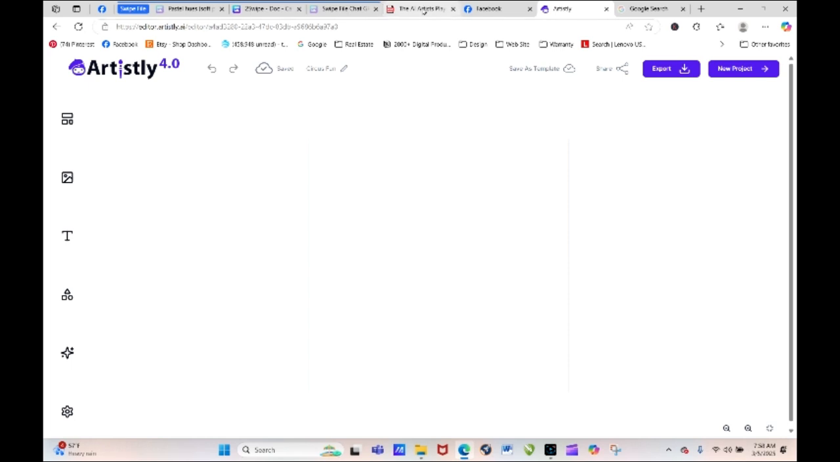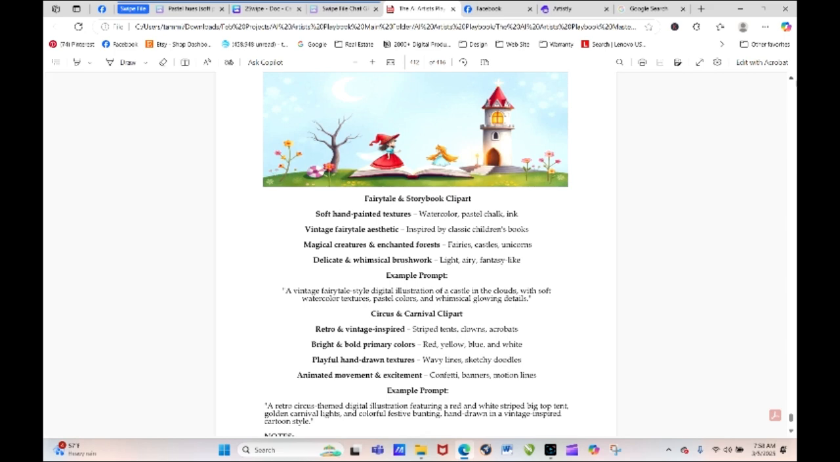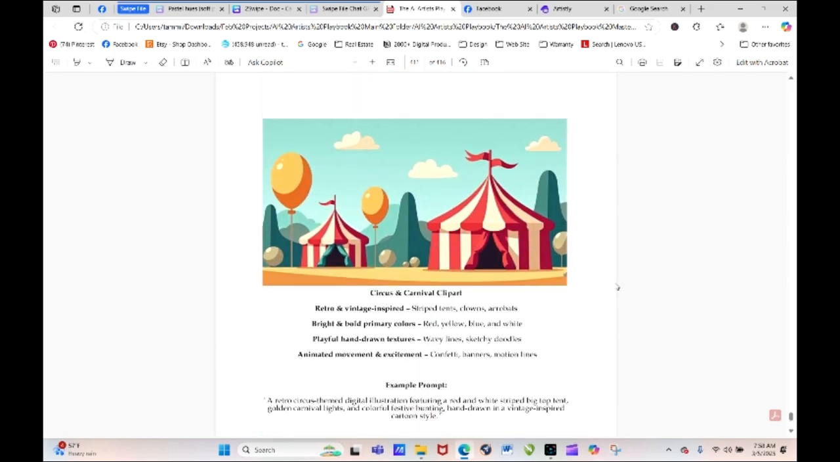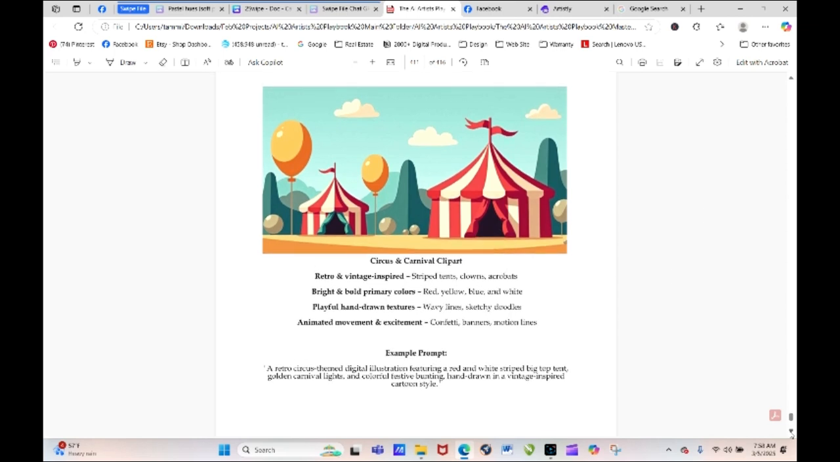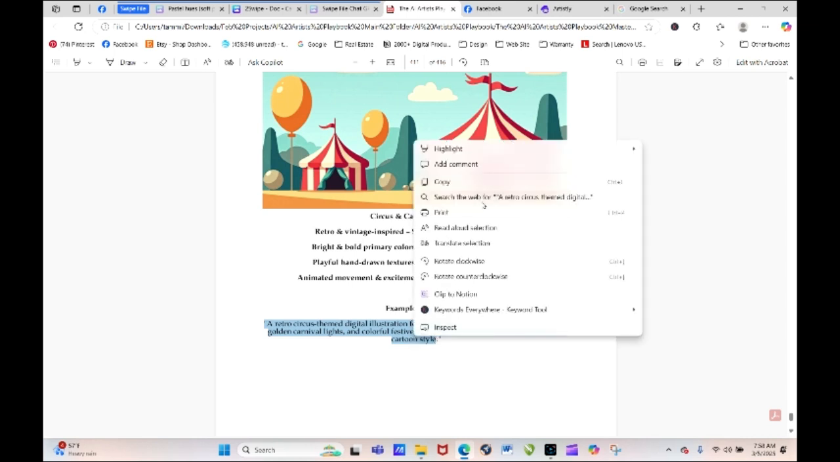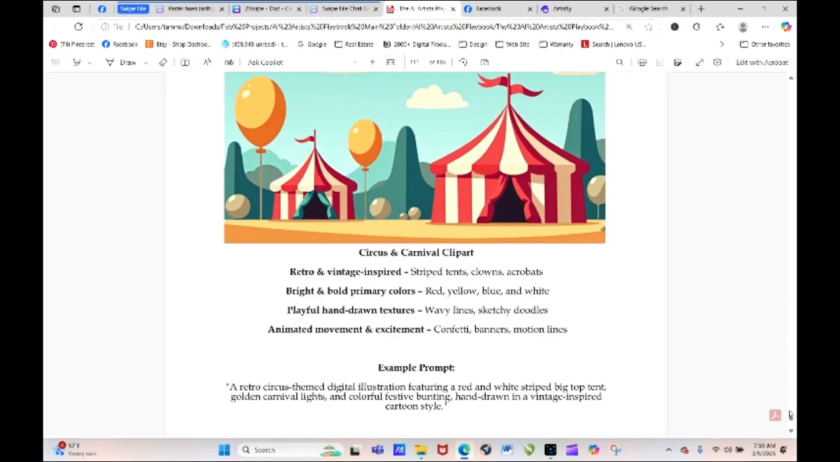Now what I'm going to do is open up my playbook, and I have it flipped over to the clip art section. And this is just going to help us with some ideas on circus and carnival clip art. This is one of the pages. So we're going to use this example prompt just to get started. I'm going to copy it. Okay, so let me just blow this up a little bit so that you can see it.